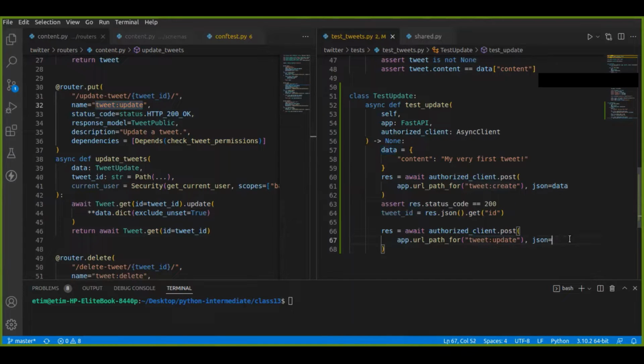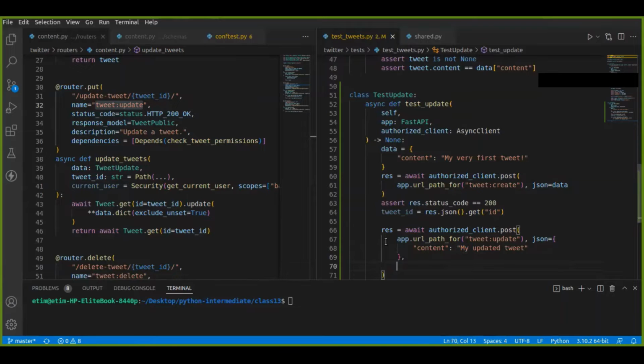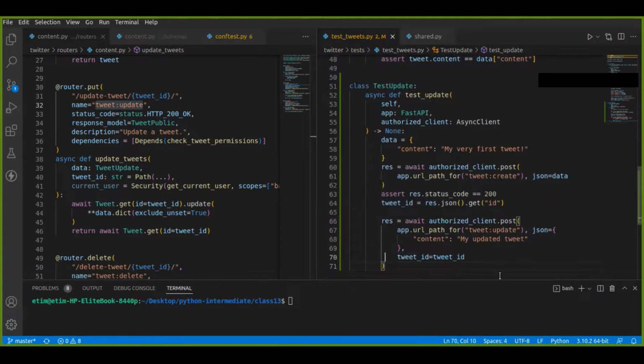Now, the data it's going to send, I want it to send content equal to my updated tweet. Now, you may be wondering how we are going to pass in this tweet ID. You simply pass in a comma here, then define the tweet ID. Tweet ID is equal to this ID we extracted here. Tweet ID will be equal to tweet ID.